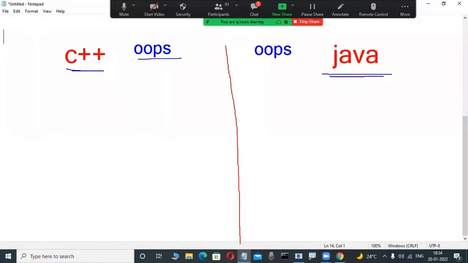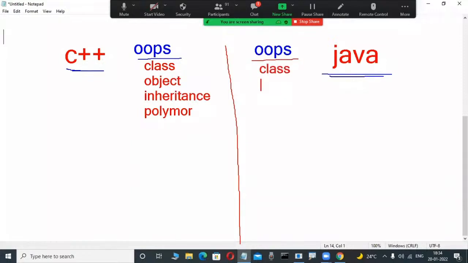Here OOPS concepts means, as some fellows may know, the class concept is there. Again, the object concept is there. Again, inheritance is a concept. Observe here, again polymorphism is a concept. Maybe so many fellows have an idea. Same here in Java also, OOPS concepts: what is a class? What is an object? What is inheritance? What is polymorphism? So many concepts are there. That's why conceptually class, object, inheritance, polymorphism are the same.